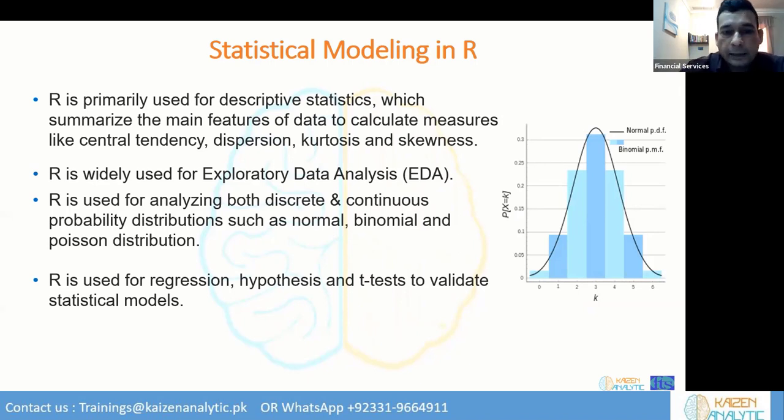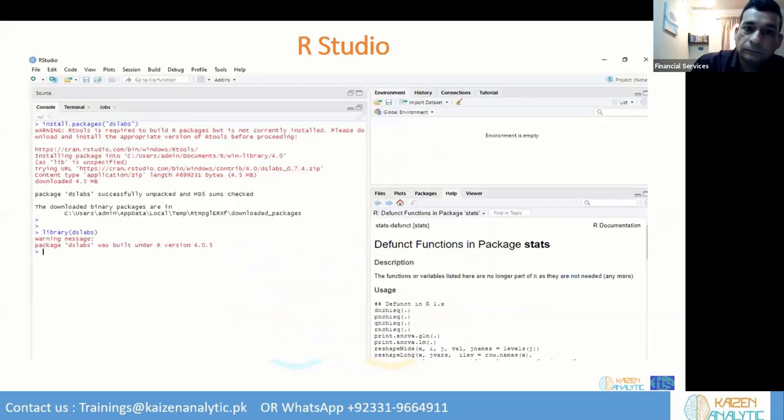R is used for analyzing both discrete and continuous probability distributions, such as normal, binomial, and Poisson distribution. R is used for regression, hypothesis, and t-tests to validate statistical models. Then this is a screenshot of R Studio, which you will see later. I will show you the actual R screen.